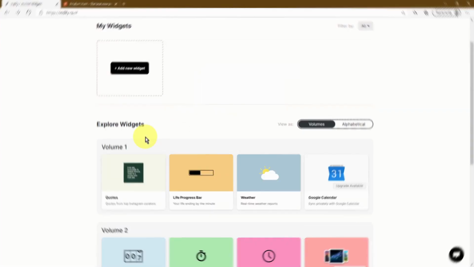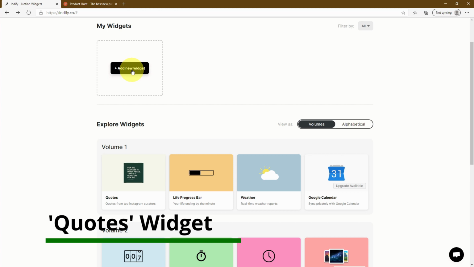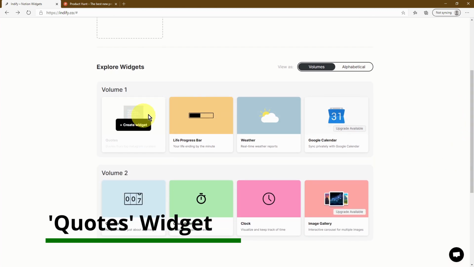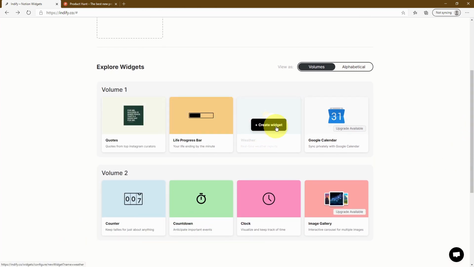There are 2 ways we can create the widget. One is by simply clicking on add widget here, or we can hover over the type of widget that we want to create and then simply click on create widget. We're going to start off with the quotes one, so let's go ahead and click create widget.